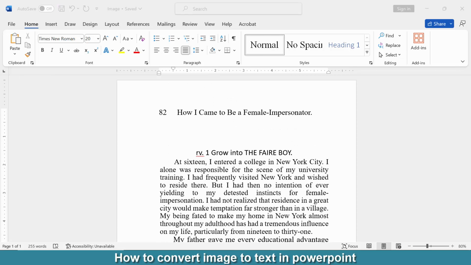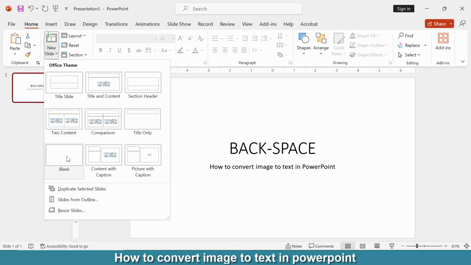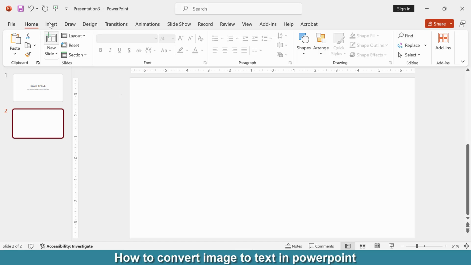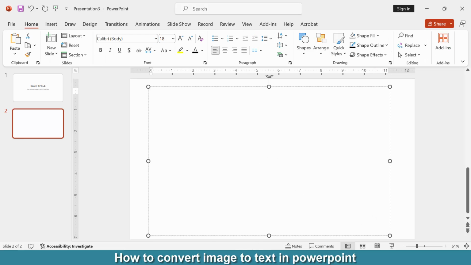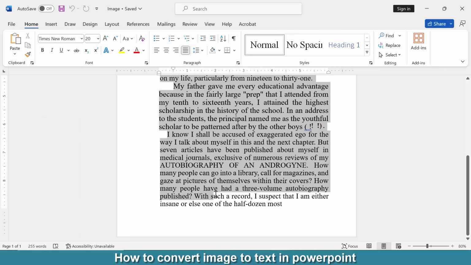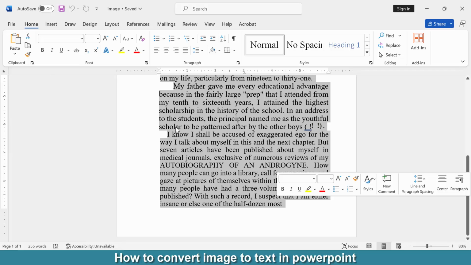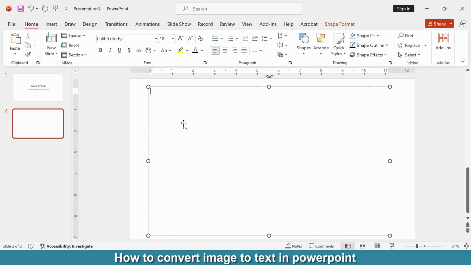Then we again go to the PowerPoint presentation and create a blank slide. Then go to the insert menu and click text box option and draw a text box. Then go back to Word and copy the text. Click and drag on our mouse, firstly select, then go to the home menu and copy the text. Then go back to PowerPoint and click the paste option.